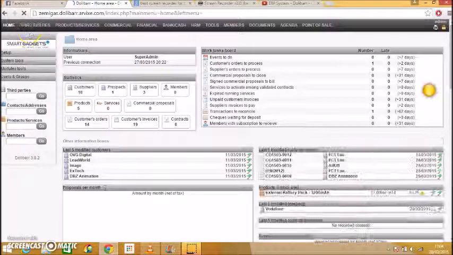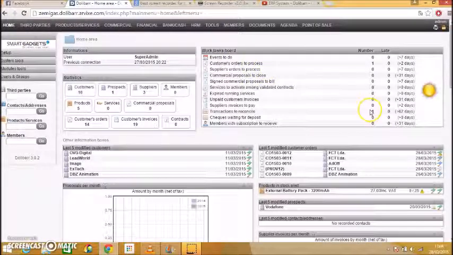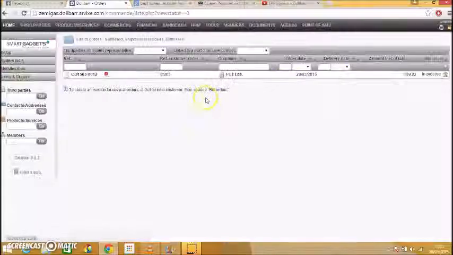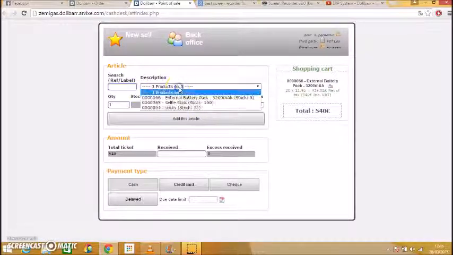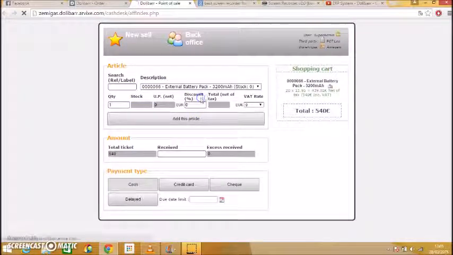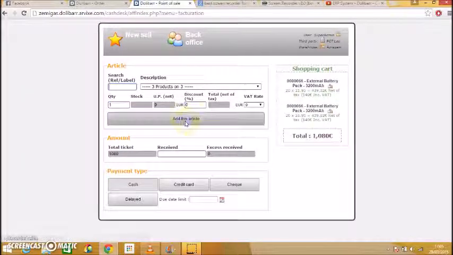Click on the Home tab, click on the customer order to process again. Still need to make the invoice for the client. Click on point of sale. Here we have to choose the product we sold, the quantity amount 20, and click on Add this article.